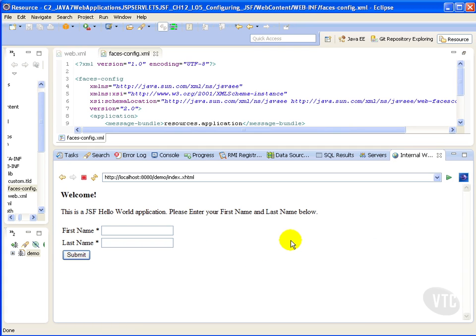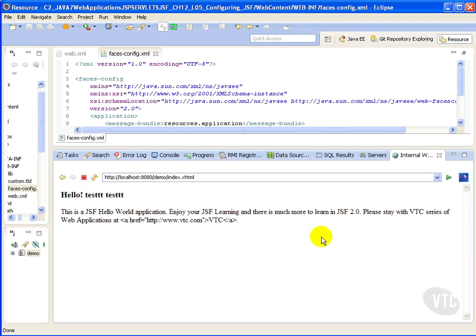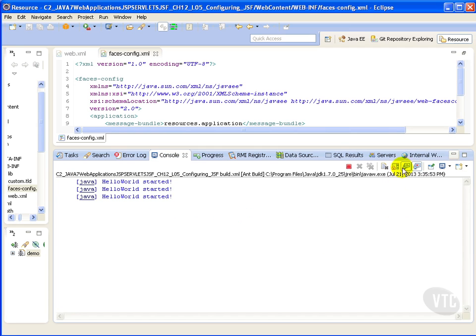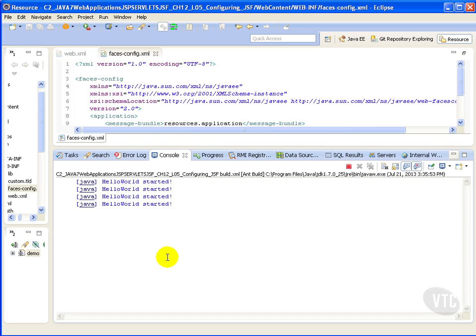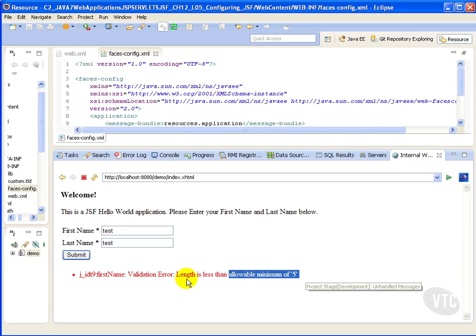Here we can see our JSF-powered form. We will exercise our form. Let's enter in a name and a last name. Hello, test, test. We can see the output. Now let's test the validation. Remember that I had given it a minimum length of 5 and a maximum length of 8. And here we have our validation: Length is less than allowable minimum. This concludes our discussion of configuring JSF.